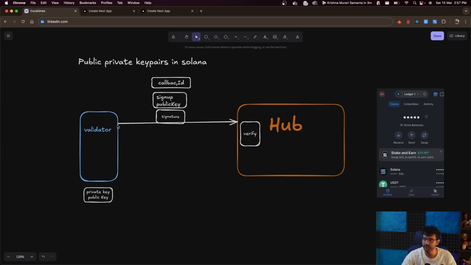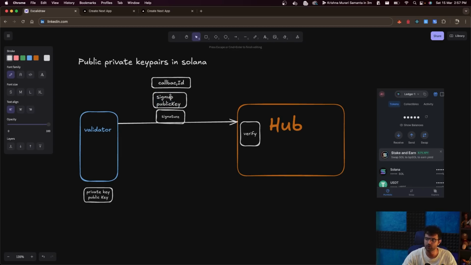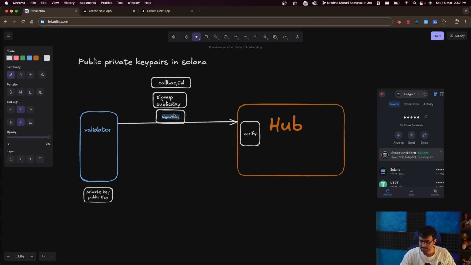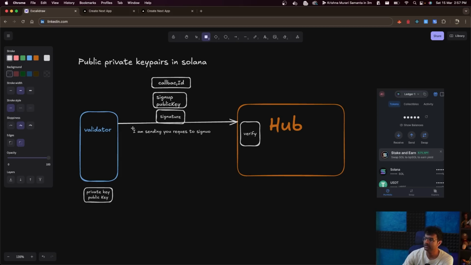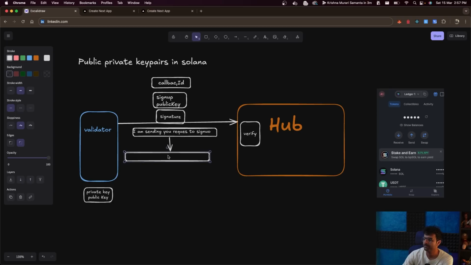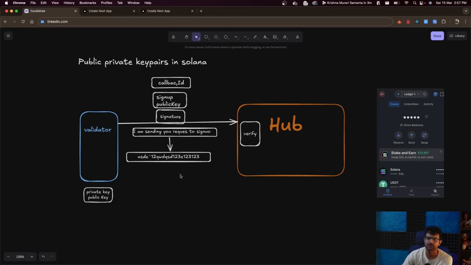So when I'm sending a message, I send the original payload: I want to sign up with this public key. I send the callback ID. Whatever response comes back, I have a place where the callback function is present using this. And I give a signature, which basically means I sign some sort of a message: okay, I am sending you a request to sign up. I sign this message, which means convert this message to some gibberish so that the hub can verify that this message indeed came from the validator who has this public key.